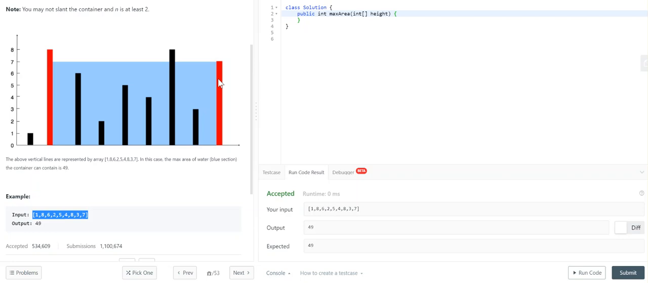And what is the width? The total length of the array is 9, and this bar is at position 8 and this one is at position 1. So 8 minus 1 gives us the width, which is 7, and 7 times 7 is 49. So the height is the height of the smaller bar among these two, 8 and 7, which is 7.